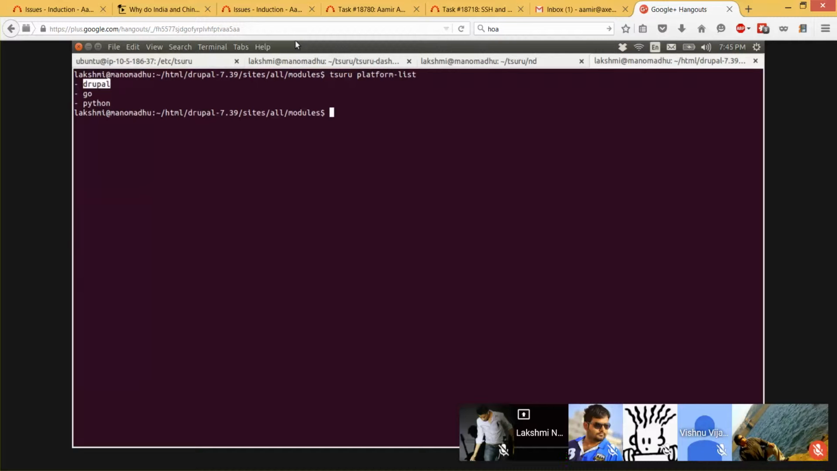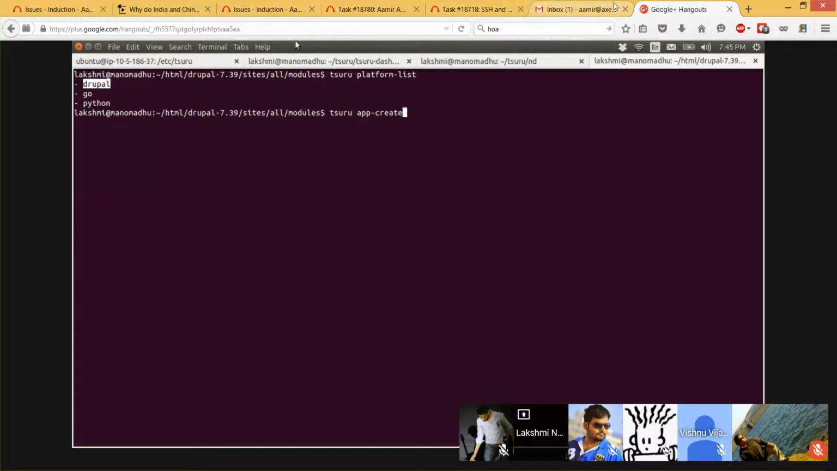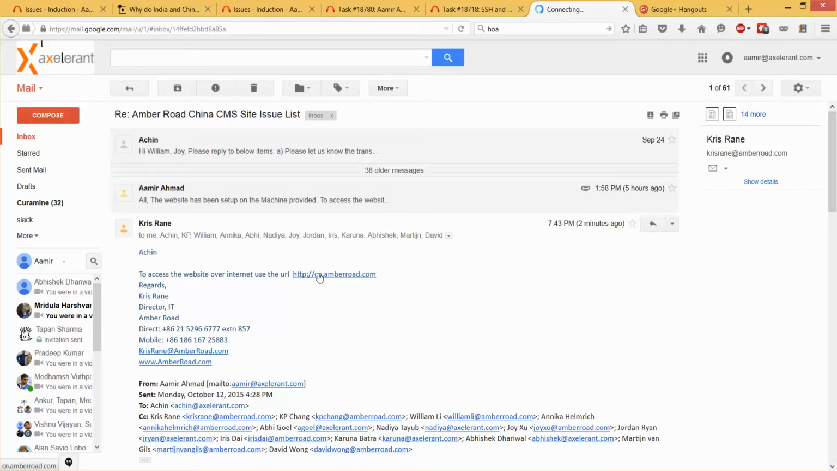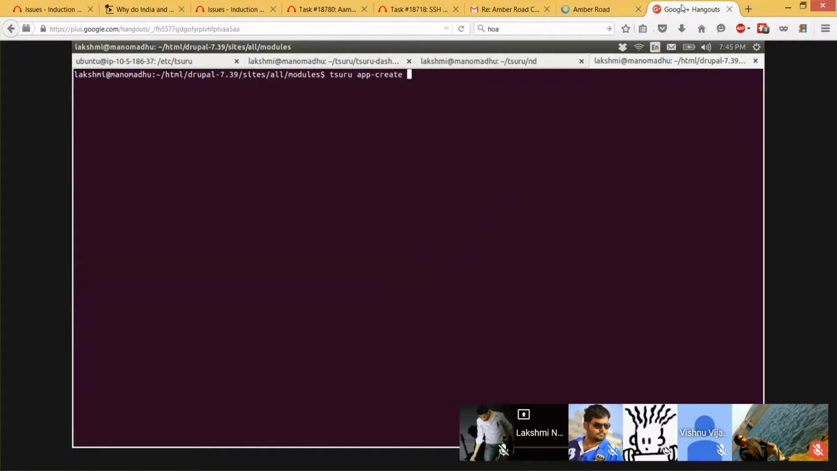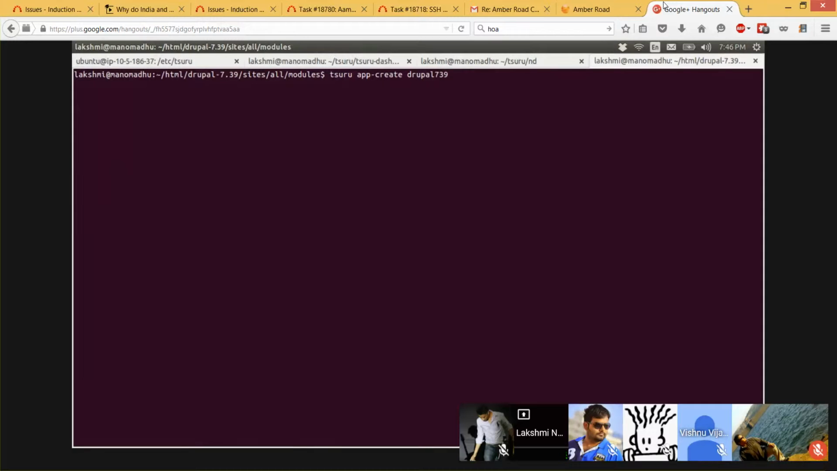So the command you give is tsuru app create. So, it takes a couple of arguments at minimum, the app name, and then the platform name where you want to create that app. So we'll create a simple Drupal app. Please feel free to interrupt if you guys have any questions. I'm just creating. Your app name can accommodate any special character. It can have hyphens, underscores, dots, or whatever. My platform name is Drupal.